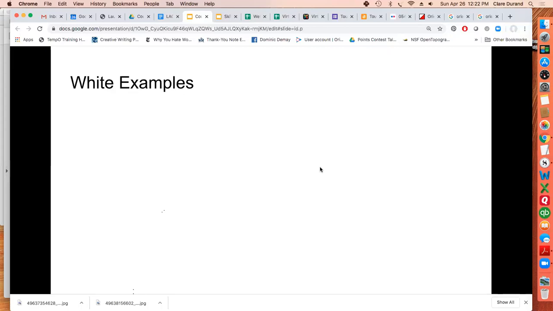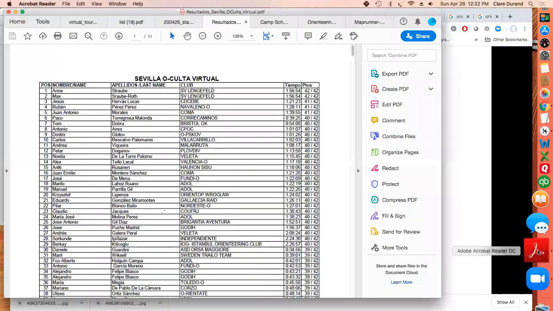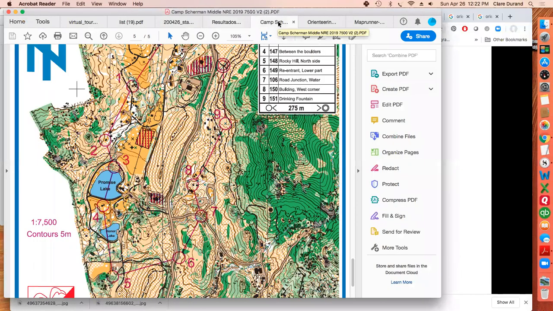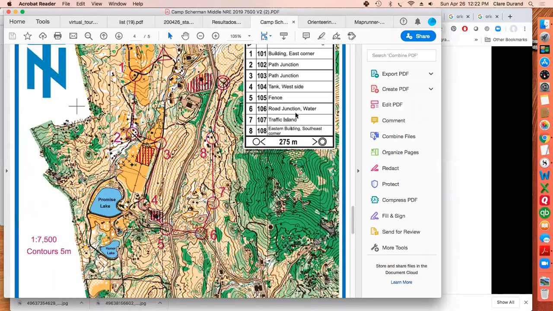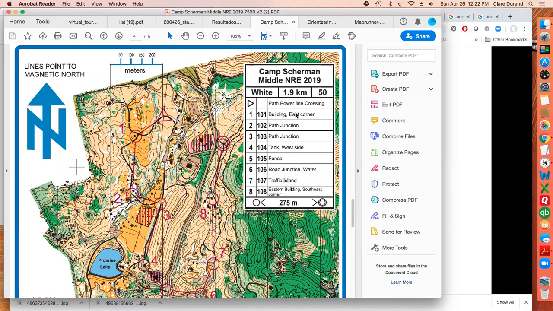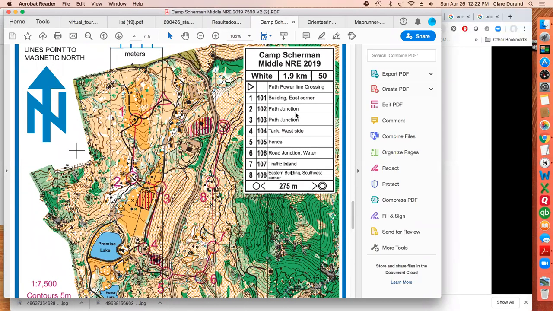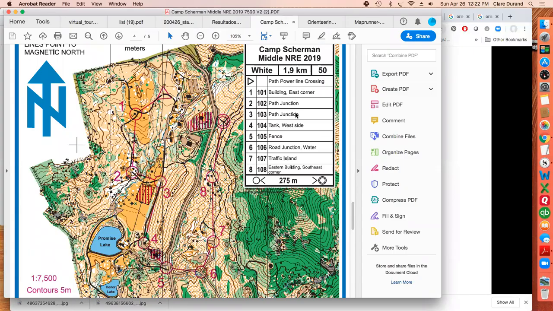Okay, let's look at some examples. So here's a white course from a ranking event that we did last year. Are there any questions before I talk about this more?